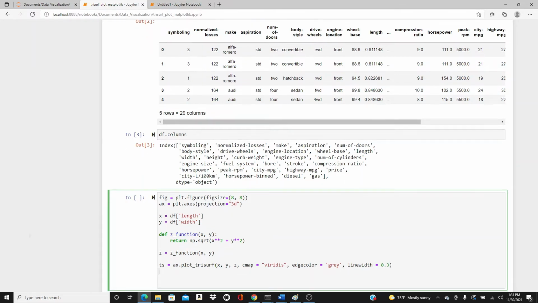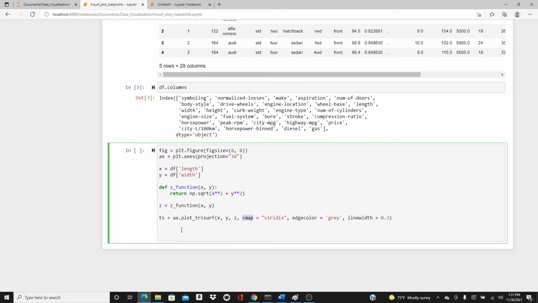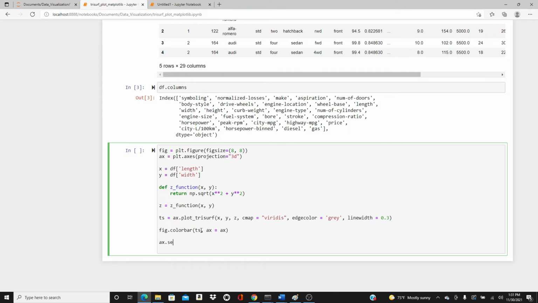That's it. And because I'm going to use a cmap, maybe it's going to be useful to have the color bar in it. Okay, plt.colorbar, then ts. ts is our plot. And ax.set_xlabel simply length, and ax.set_ylabel is width. plt.show.